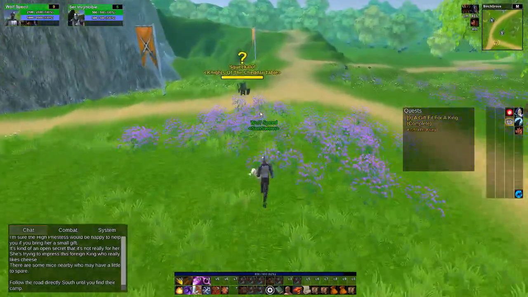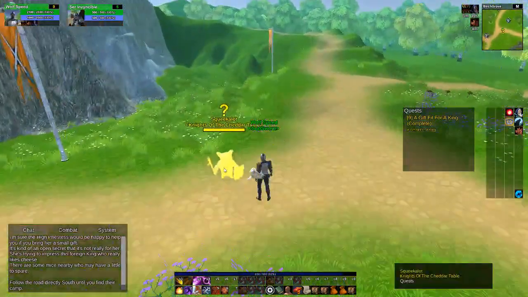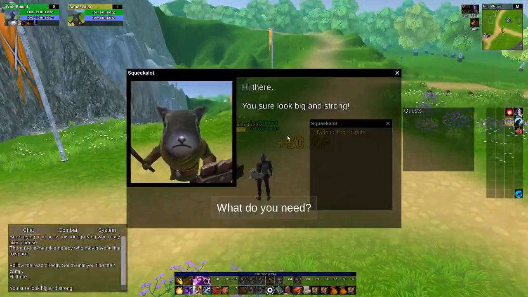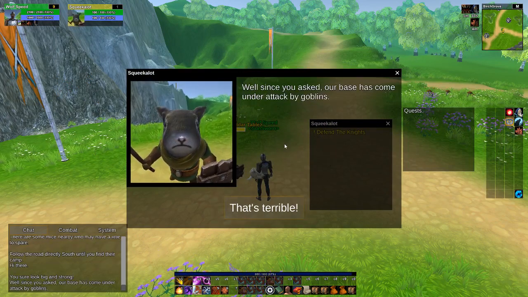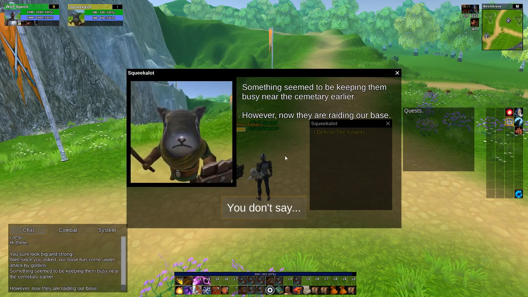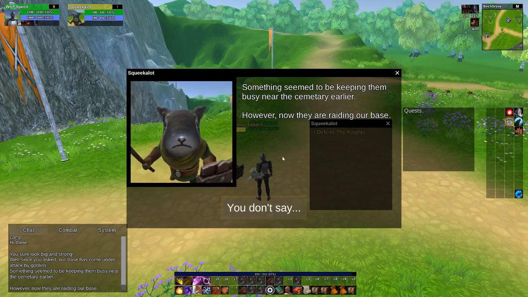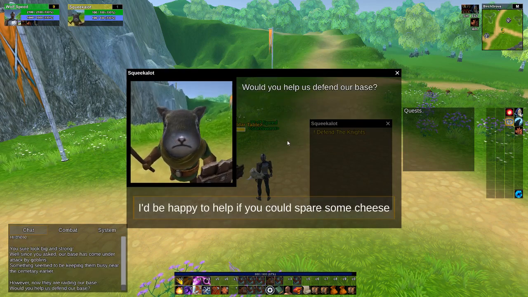Look, a mouse. I should talk to him. Hi there, you sure look big and strong. What do you need? Well, since you asked, our base has come under attack by goblins. That's terrible. Something seemed to be keeping them busy near the cemetery earlier. However, now they're raiding our base. Oh, you don't say. Would you help us defend our base?